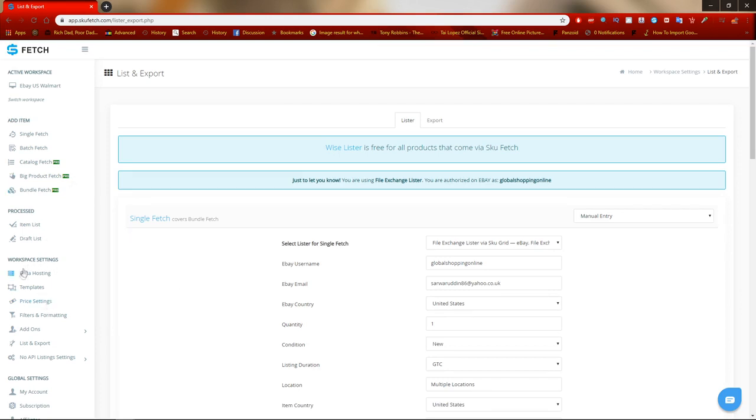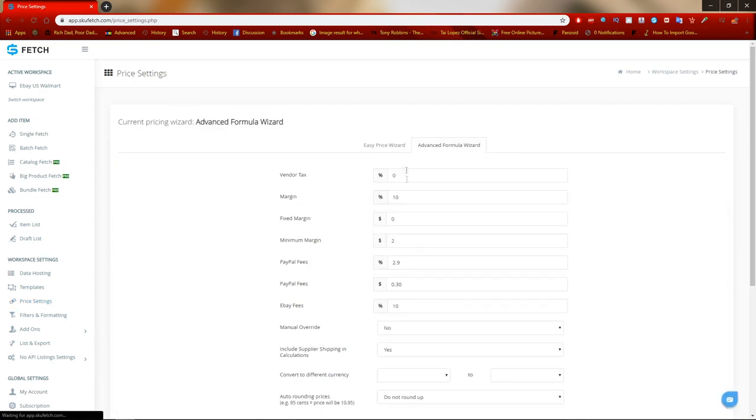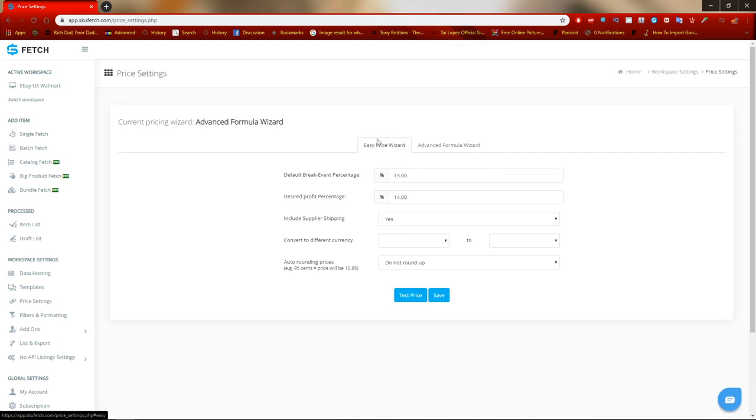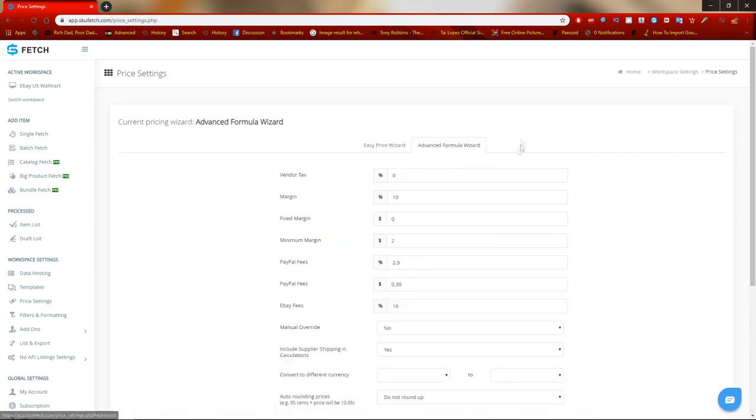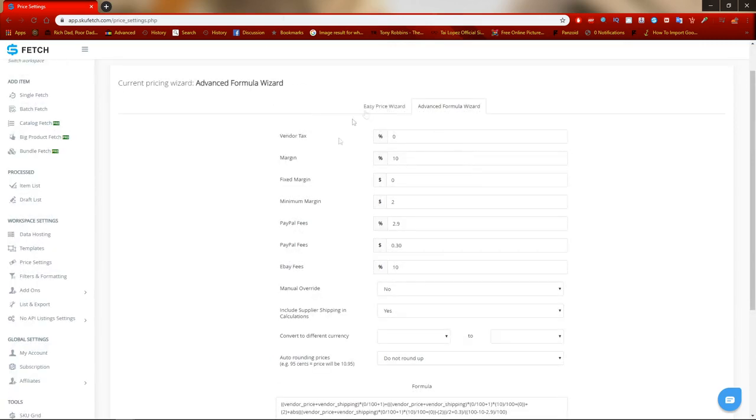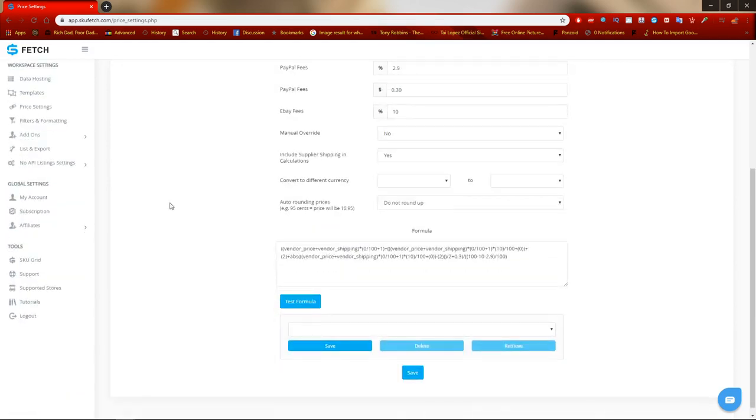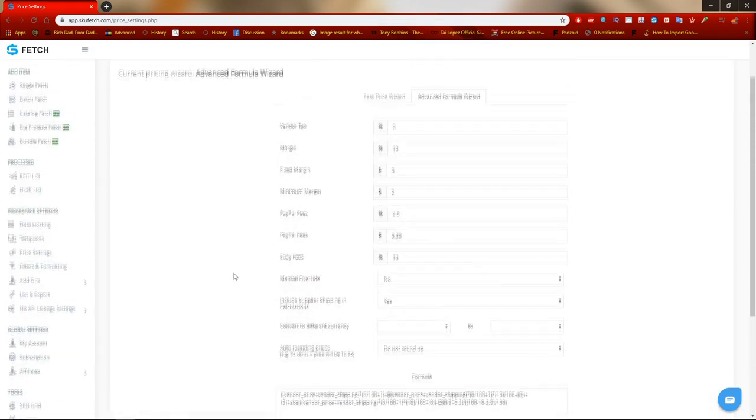Now you want to go through this section over here, the workspace settings. Click on price settings over here. It's going to give you an option for the simple price setting, the easy wizard. Ignore the easy wizard, and go to advanced formula. You just want the advanced formula to match exactly what you put on SKU Grid. Don't leave anything blank. If it's blank, just put it as 0. Once you've done that, click on save.